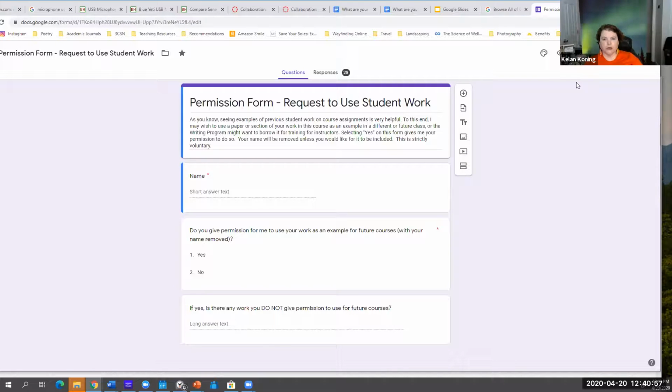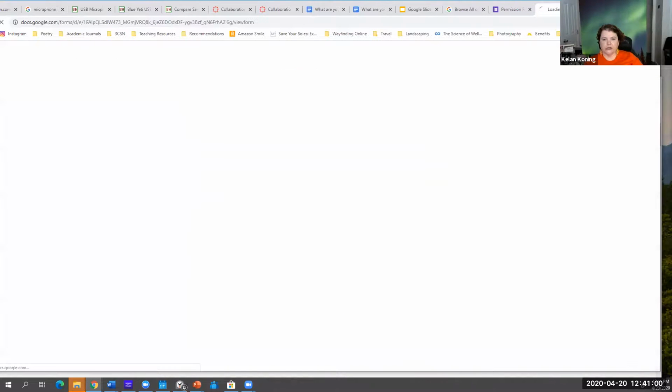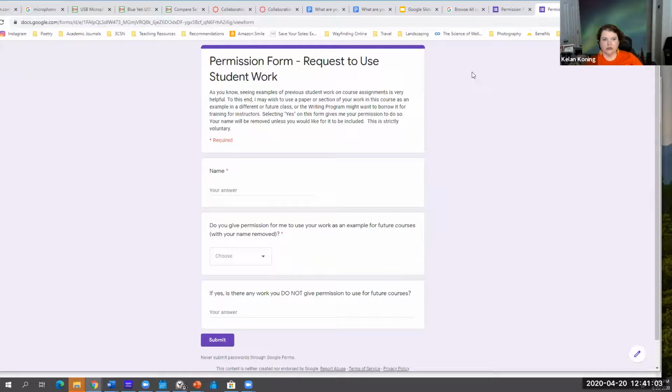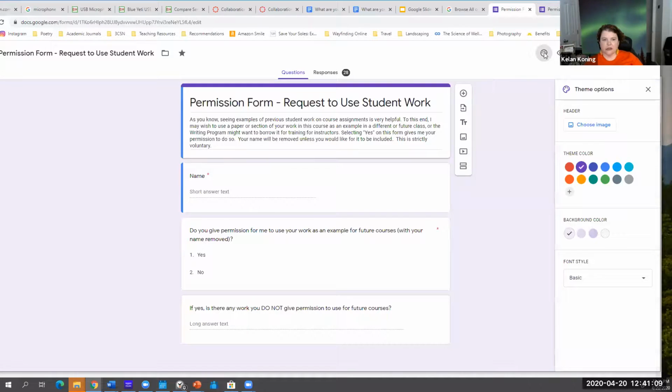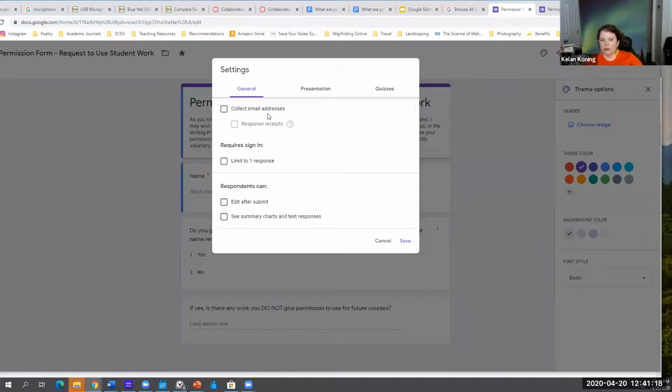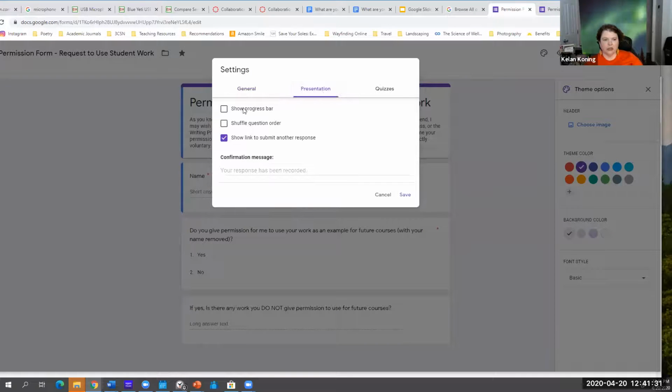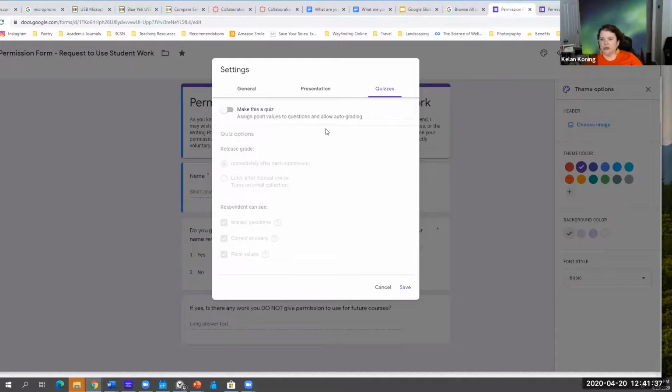So it's a cool feature, and then you can preview it so you can see how other people would see it. And then you can go back over here. You can customize the theme. So if you want to have a different kind of image or something for the header, you can play around with that. And then you can look at the settings. You can collect the email addresses if you want to. You can make sure that it requires a sign-in. You can allow people to edit after submit or not. You can shuffle the question order if you want to. You can even make it a quiz. So you can decide that you want to make this into a quiz in the Google Form.